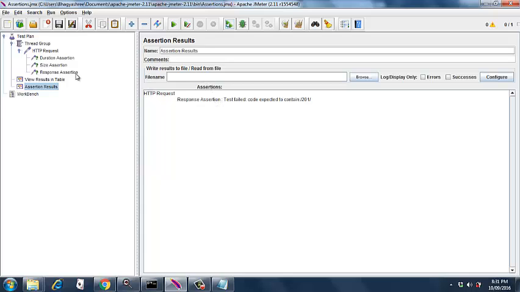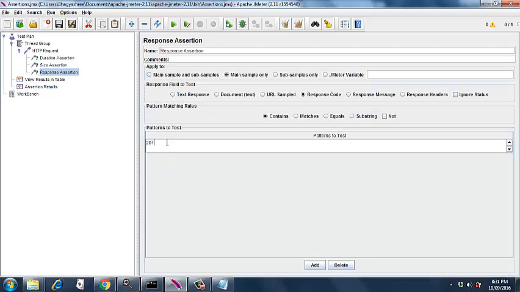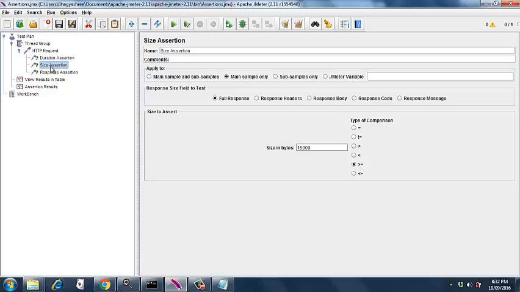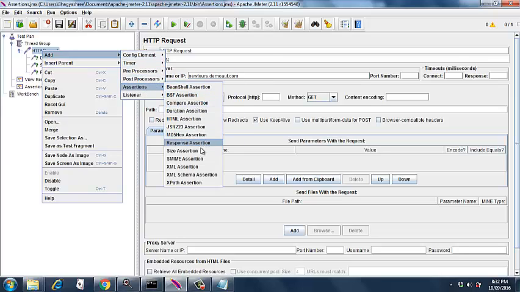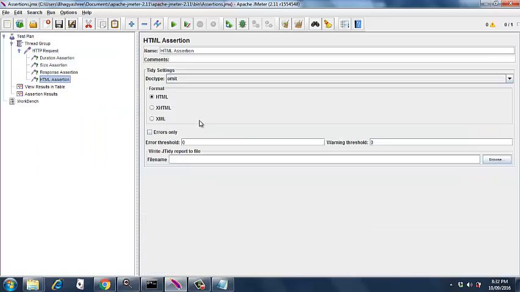So let's change our response back to 200. Now we will see the next assertion, that is the HTML assertion. Okay, so this will verify the HTML of the page. Here we can give the error threshold and the warning threshold. So you can specify figures over here. How much do you want the errors to be and how much do you want the warnings to be? Currently we have put it as 0, 0.